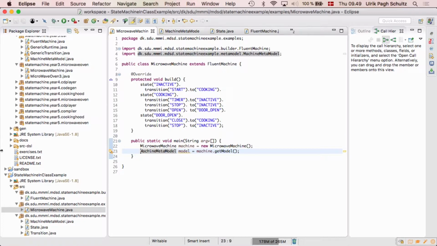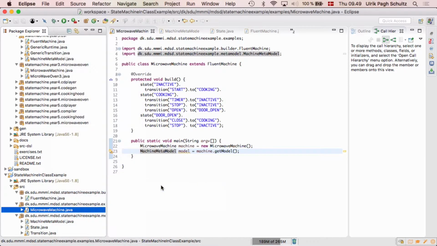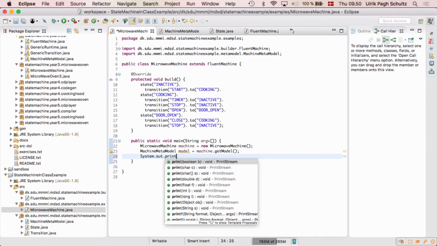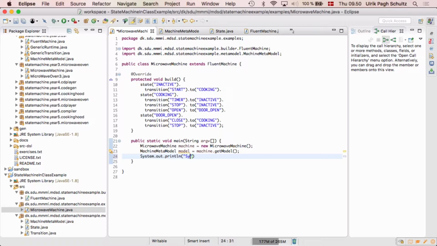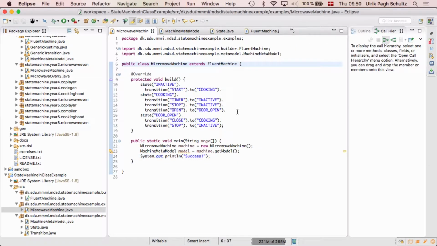Okay, so now it's the exciting point. Let's run it. Success. It works. Okay, we're done. Right? It's good. Maybe it would be nice to be able to print the meta model.